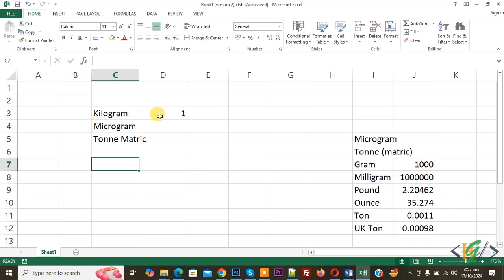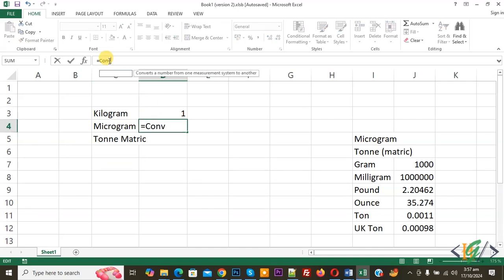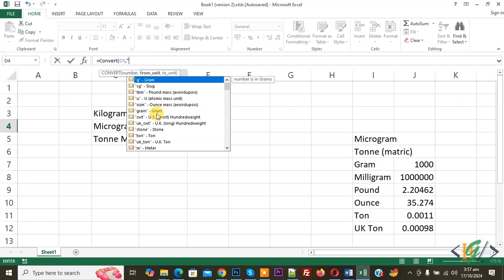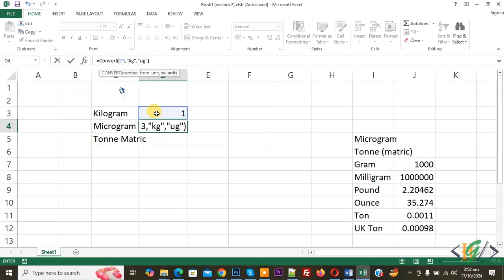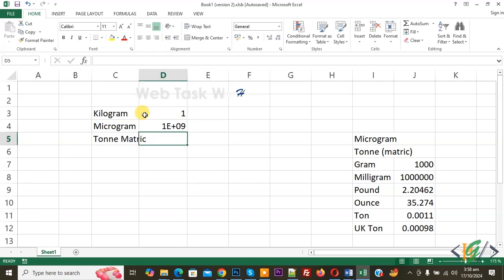Now you see kilogram 1. So first we are going to convert kilogram into microgram. Now select cell on top, you see formula bar, so click on it, then write here equal, then write here convert. Now star bracket, now select cell kilogram 1, D3, now add comma, now start inverted comma, now add kg for kilogram, now close inverted comma, now add comma again, now start inverted comma, now add ug for microgram, now close inverted comma, close bracket, press enter, and then you see kilogram into microgram in Microsoft Excel.